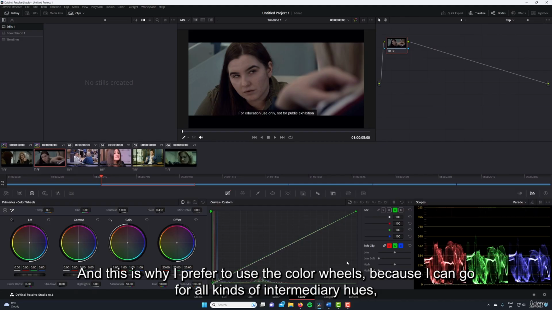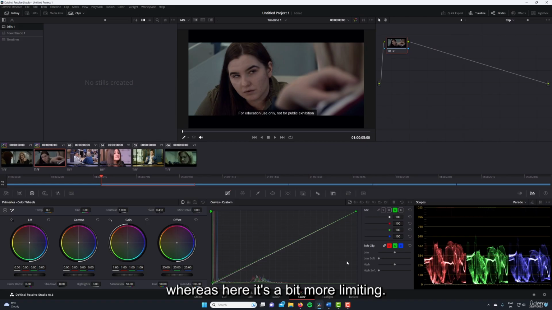and this is why I prefer to use the color wheels, because I can go for all kinds of intermediary hues, whereas here it's a bit more limiting. I'm using just red, green or blue with the RGB curves.